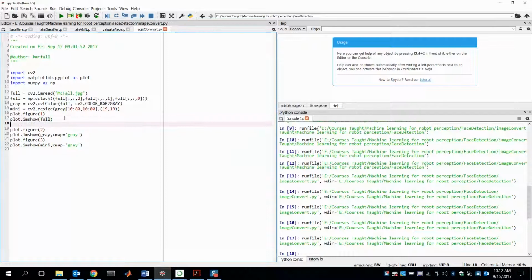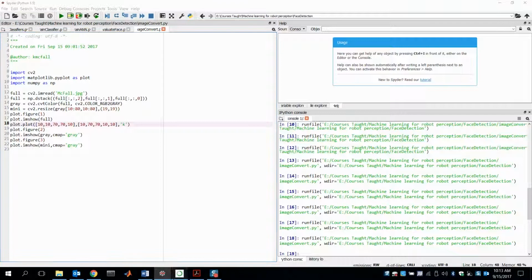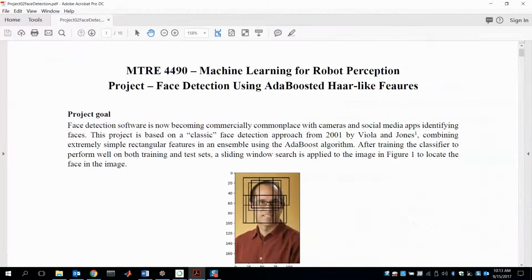So for example, we could then do plot, and I could go from 10 to 10 to 70 to 70. That's the x values. Then I need to come back to the beginning again, and then go 10, 70, 70, 10, 10. I think that will do it. And we'll make it black. Be black lines. Let's see if that works. Oops.